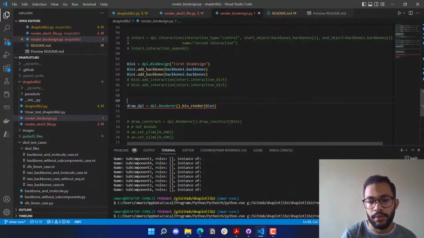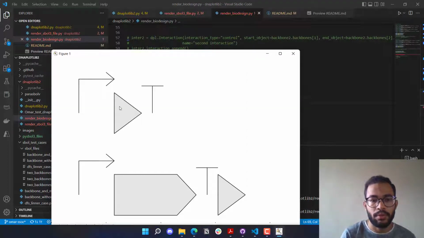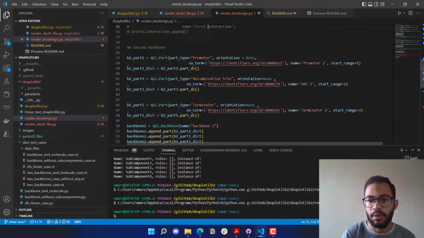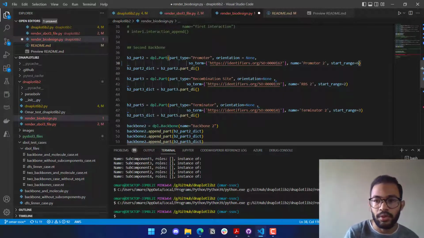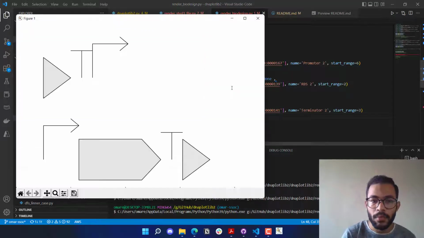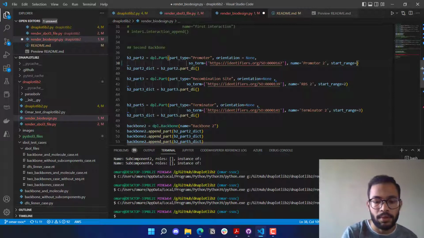If we run this, you will get a result of 2 backbones like this. This is the first backbone and this is the second one. If we, for example, change this promoter, we can make it go after this terminator. Let me do this for the promoter of the second backbone. I'll make it 6 to be bigger than this one. And if I run again, you find it goes to the end. Make it one as it was.